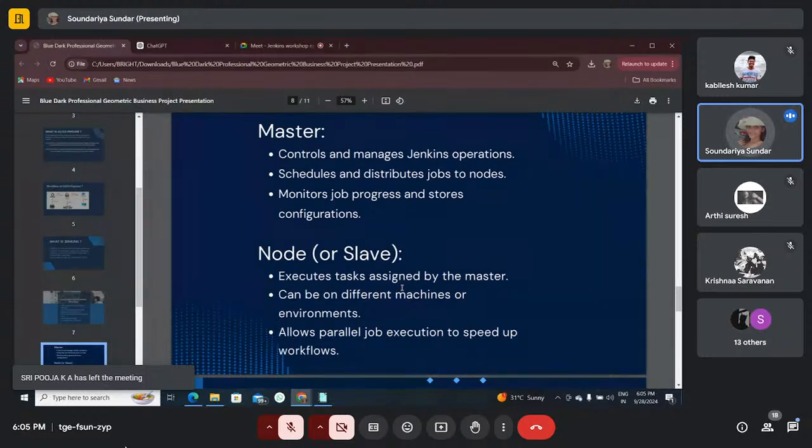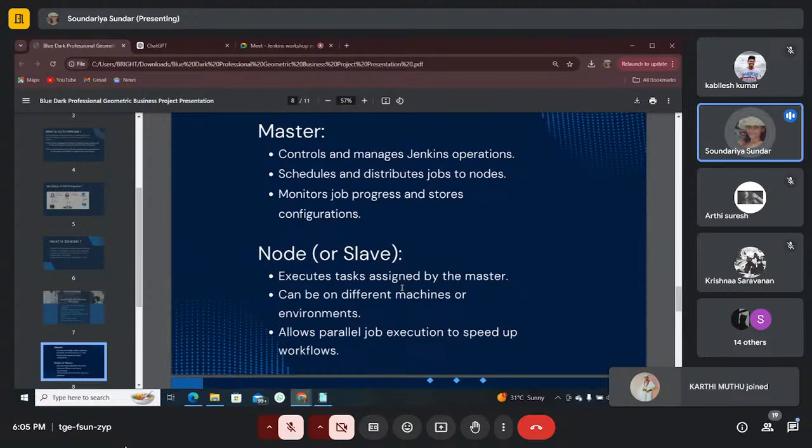The master's role is to control and manage the whole Jenkins operation. For example, you can take three jobs: building an image, building a container, and the deployment of the container, and then testing the code. These are the three jobs I'm assigning. Master won't process those jobs. Rather than that, it will assign these three jobs to the node which will do the job.